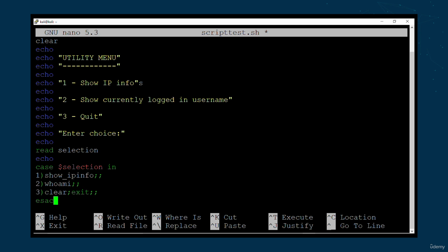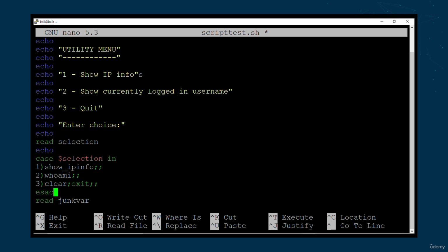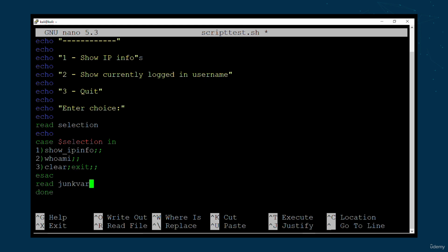Now notice the end of my case statement is the word case spelled backwards. And to pause, I'm just going to use another read command, and I'm just going to call this junk variable. And that's that. That's all there is to it.